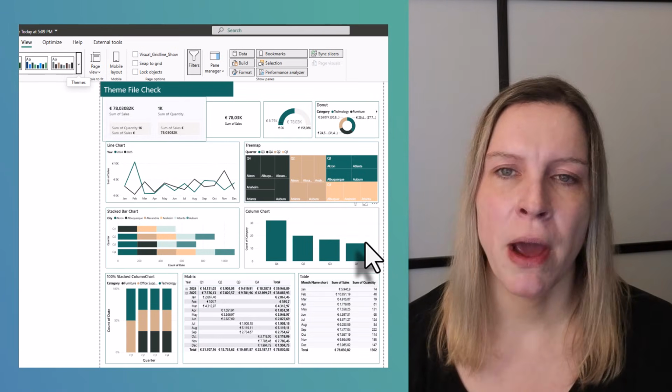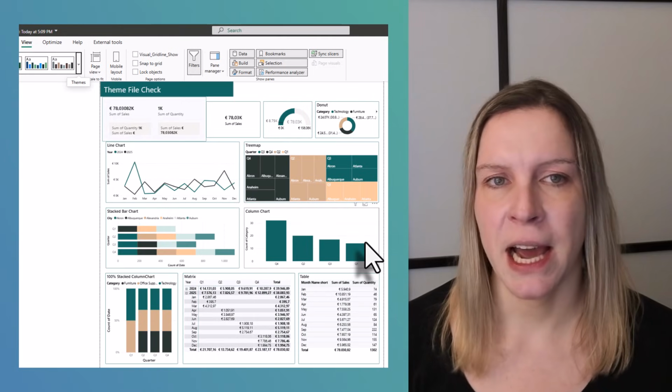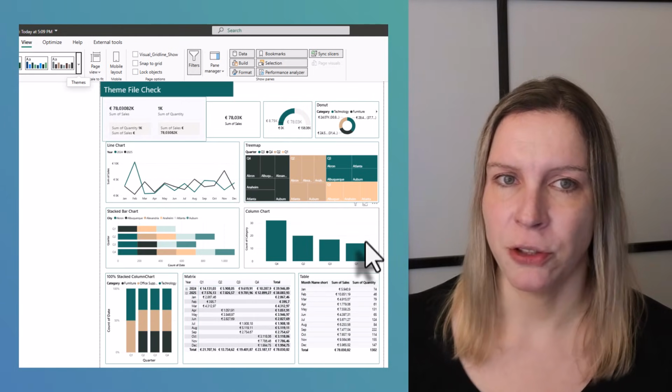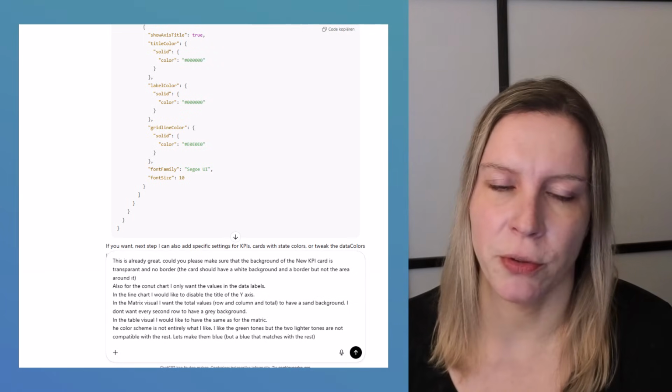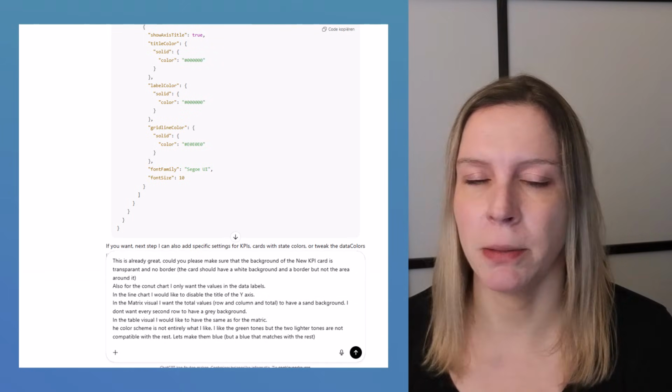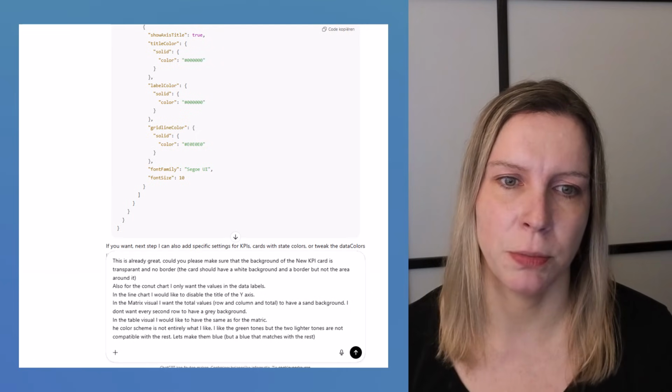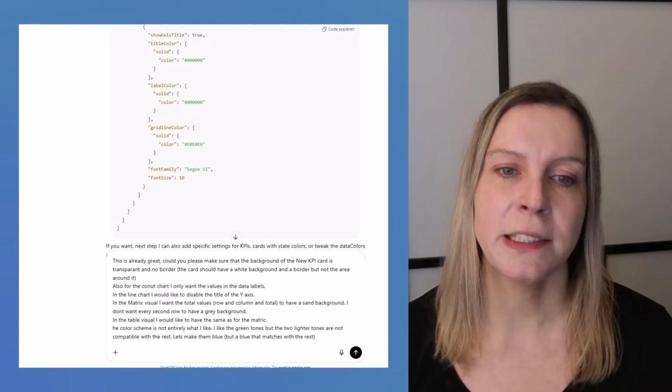So what I'm going to do now is I'm going to fine-tune this a bit. So let's go into ChatGPT again and give it a little bit more context, because I already like what I'm looking at, but I think it could be still improved. So I tell it, this is already great.